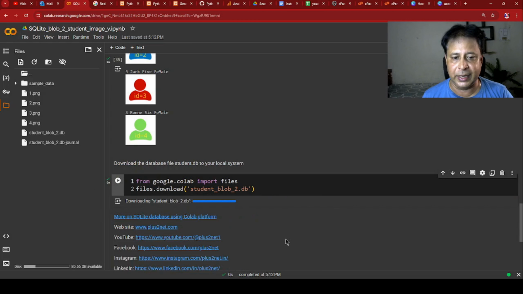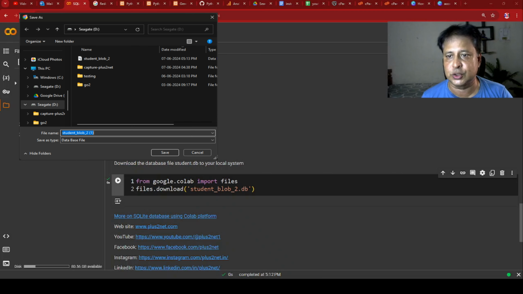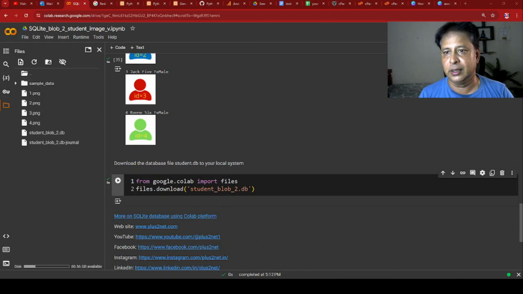So I should get a file save dialog box now. Let me close. Yeah. So I can store it wherever I want. This student_blob_2 file I can store wherever. I can change the position and say let me just save it here. Now this file is available.